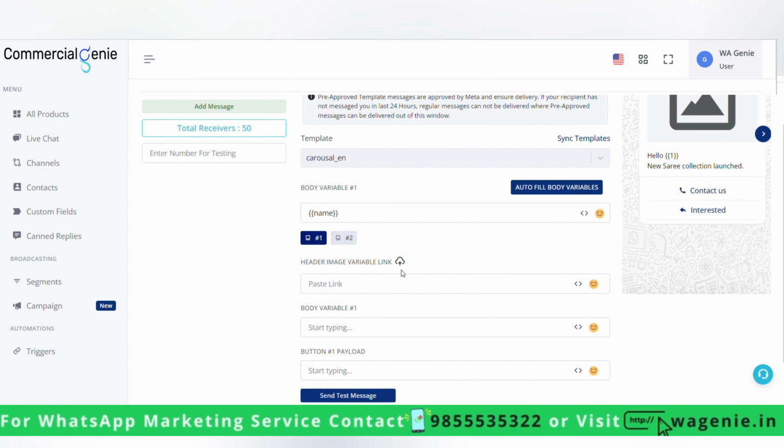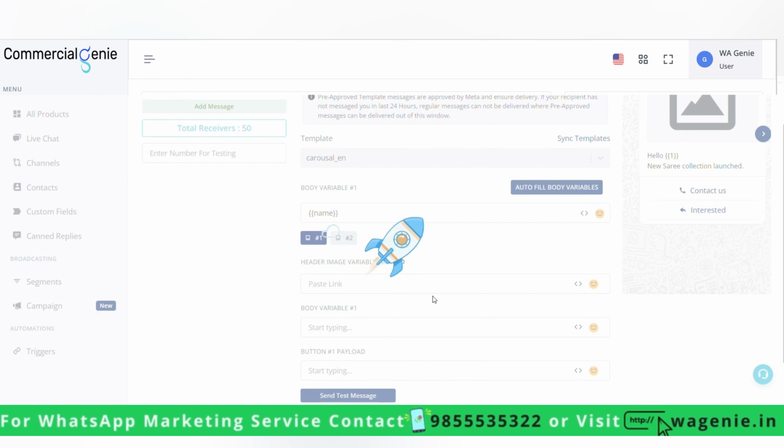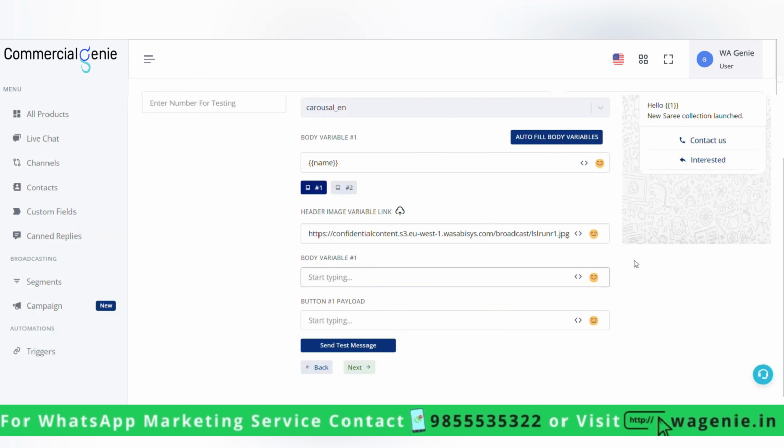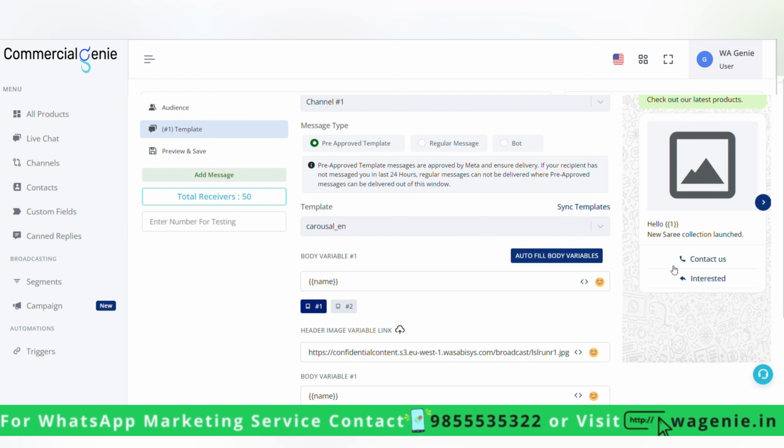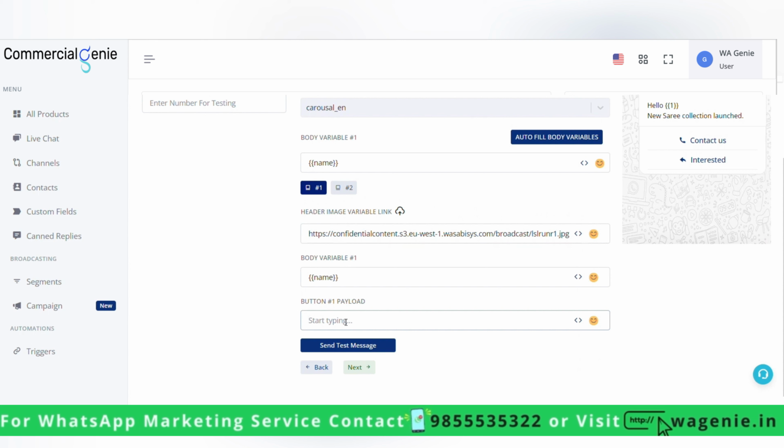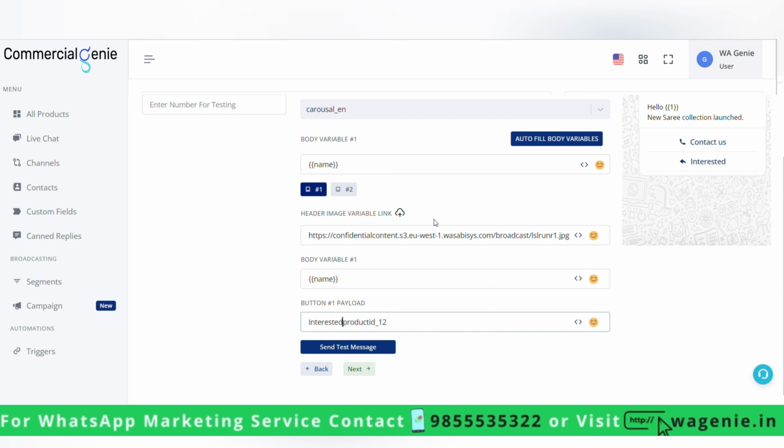So in this case, for example, just upload an image here. Body variable 1 will be name. And here, as I have added a quick reply button for interested, here I can also enter a button payload. Button payload is basically a hidden value. So for example, interested product ID _12. This is just an example.